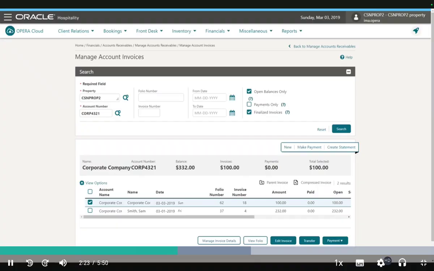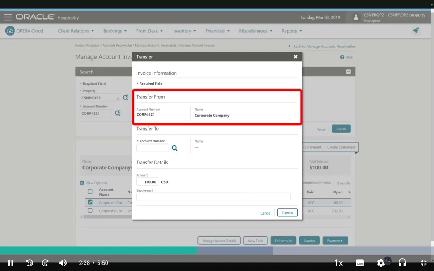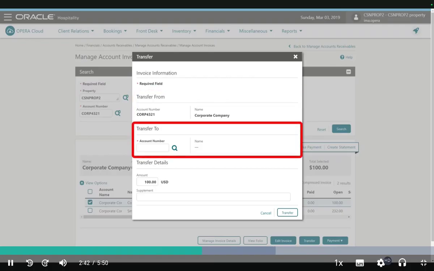As long as an invoice has no payments applied, you can transfer it to another account. Click the Transfer button to open the dialog box. From here, you are able to select a target account and enter details for the invoice to be transferred. The Transfer From section lists the details of the originating account. The Transfer To section is where you are able to select the target account to be used as a destination for the invoice.